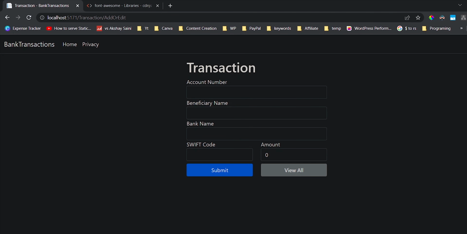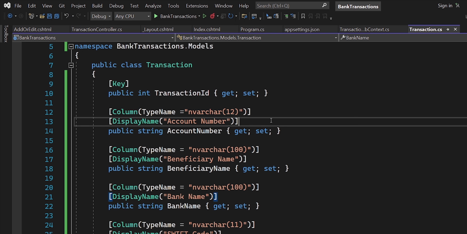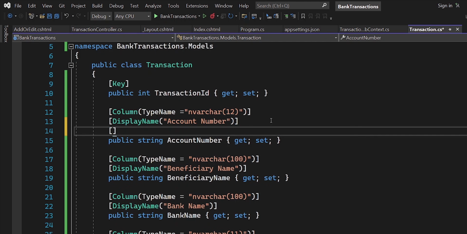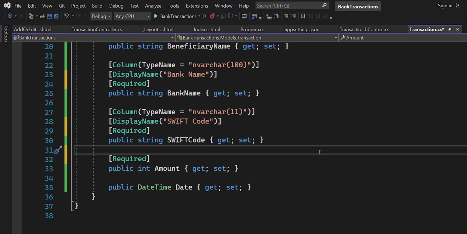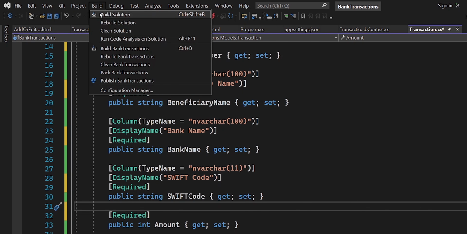That we can do inside the transaction model. Actually, inside this form, everything is mandatory or required for submitting this form. So we could do this. We'll be specifying the required validation with this attribute, Required. Now we'll copy paste this for the rest of the properties. So here we have specified required validation for the properties. Now let's build the project and go back to the application.